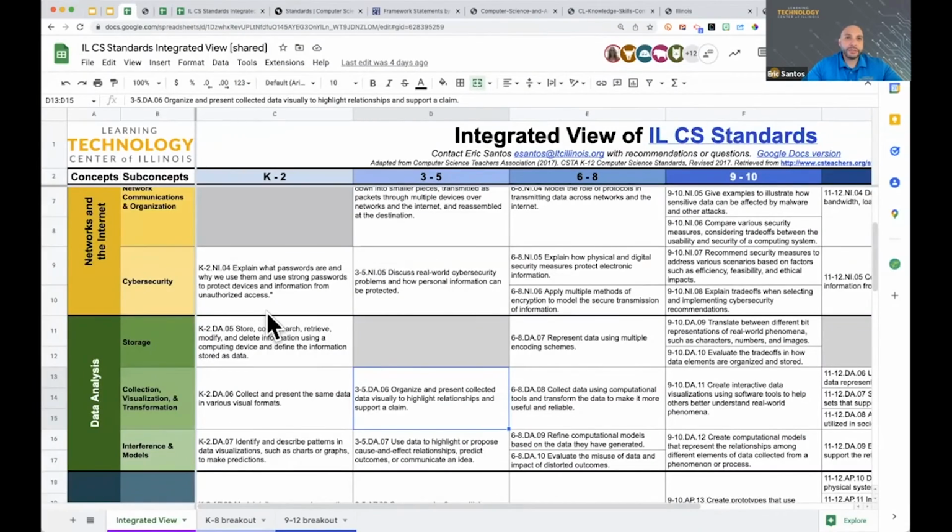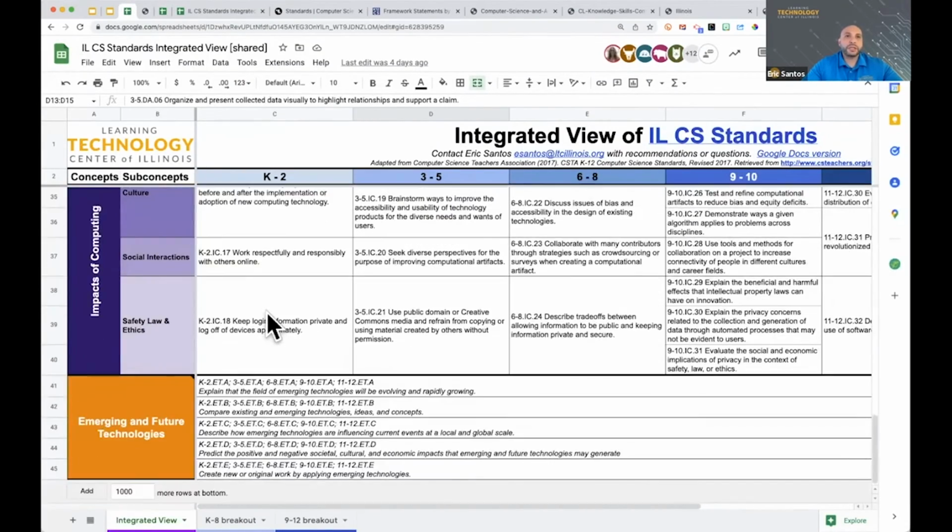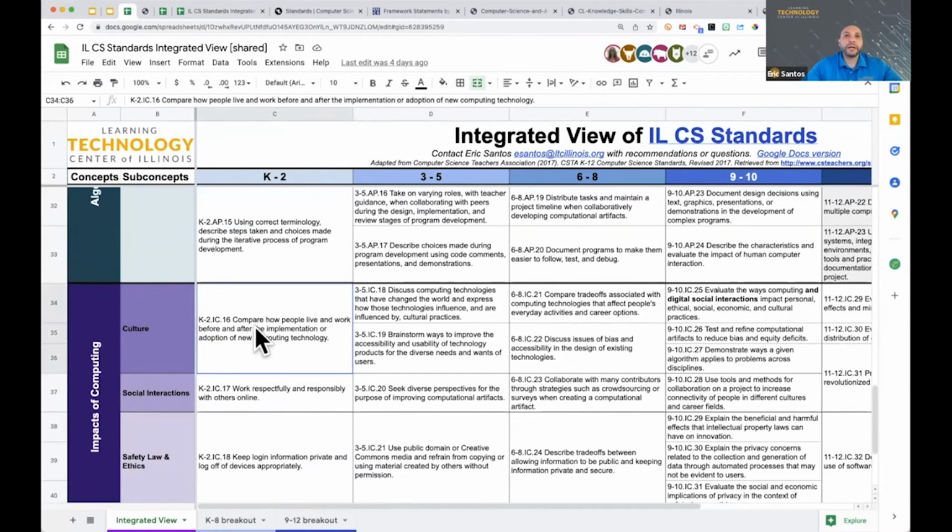Taking a quick peek at some of these in the purple section here, compare how people live and work before and after the implementation or adoption of new computing technology. I mean, there's constantly new things coming out, and there are articles and podcasts and videos that you can watch about new technologies. And, as a teacher who's probably lived through quite a bit of change, you can share with students your experience on how technology has changed the way we live and work, and students can definitely research that.